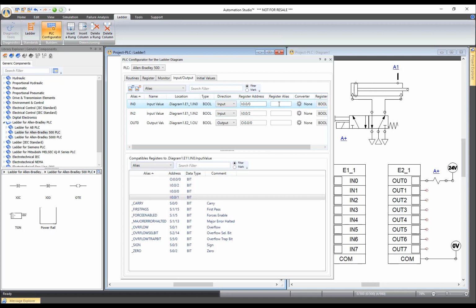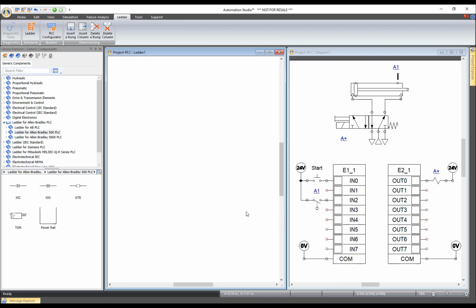I could have also put an alias, a description, or something else, but I can just leave it like that. So now if I close this, I have pre-set 3 inputs and outputs for my PLC to have access to. So let's just bring the power rail out. Let me just zoom in a bit.